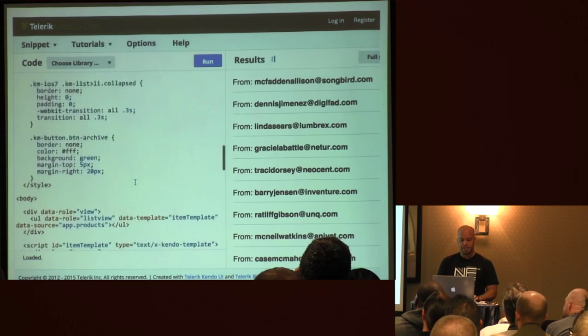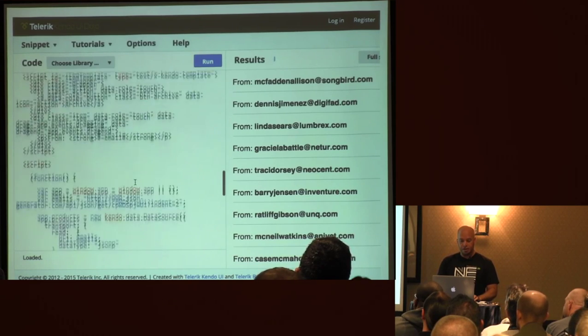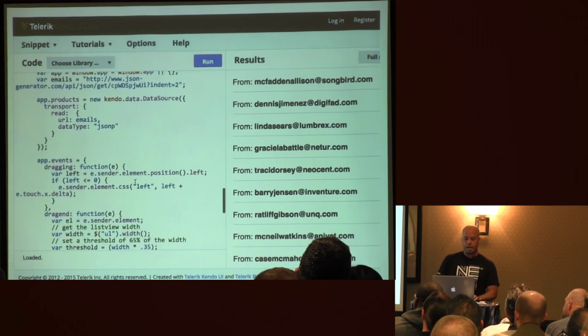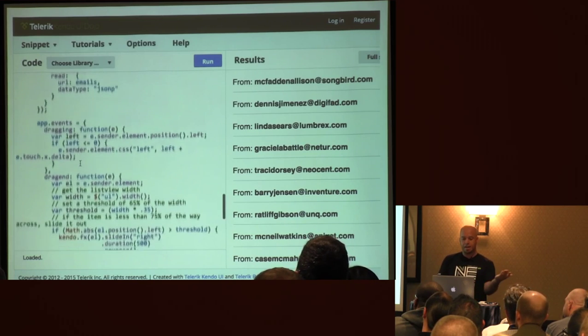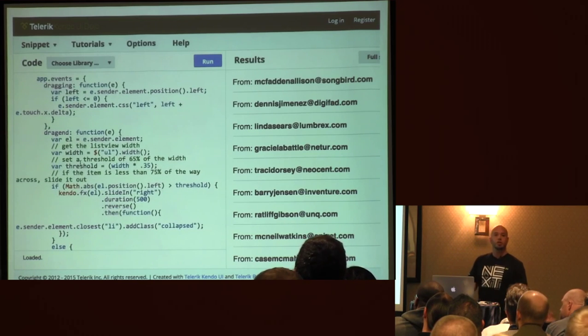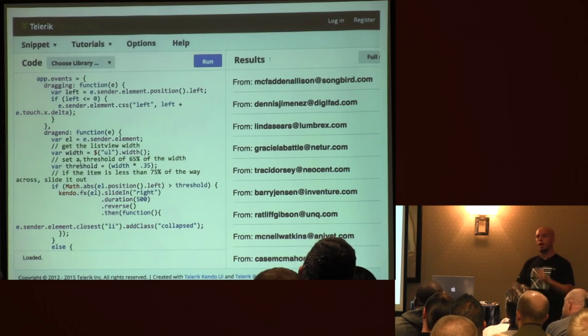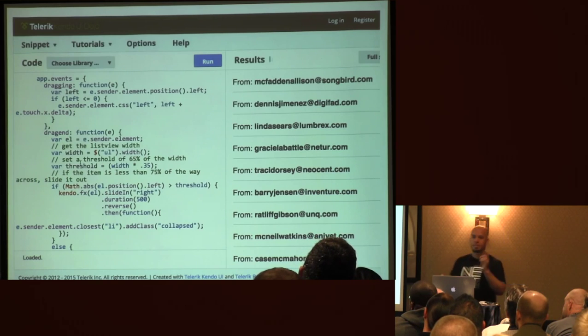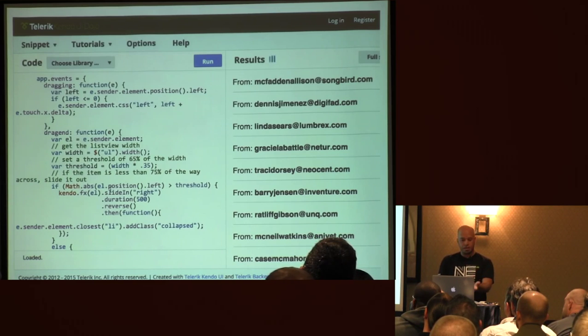There is a bit of CSS here. But you can see down here what I've basically done is I've created a touch scroller, and then I just started handling events. Because Kendo UI gives you dragging events: dragging, before drag, after drag, on drop, didn't drop. And I'm setting things like looking at the width, setting the threshold. I'm doing a little bit of math here.